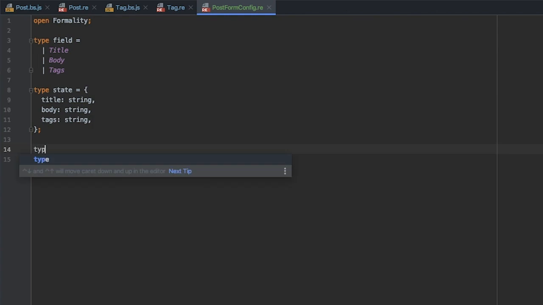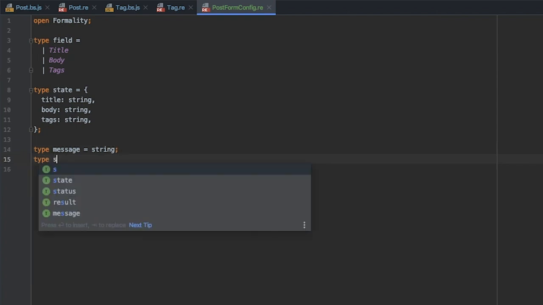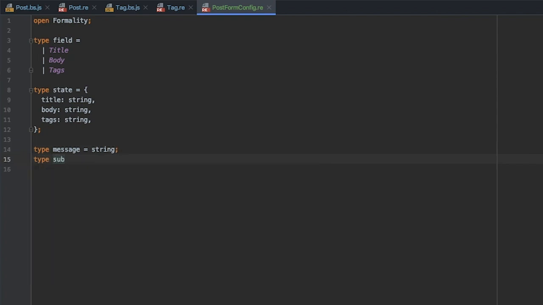A few other requisite things that ReasonML formality wants. Whether we use these remains to be seen, but they are required. If you don't include them, formality will throw.